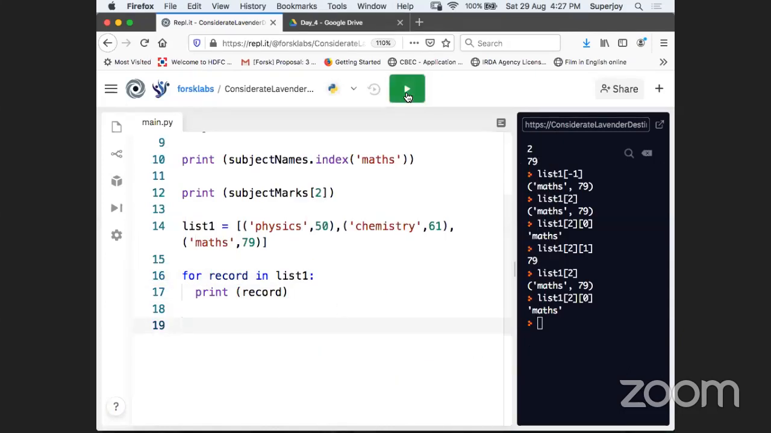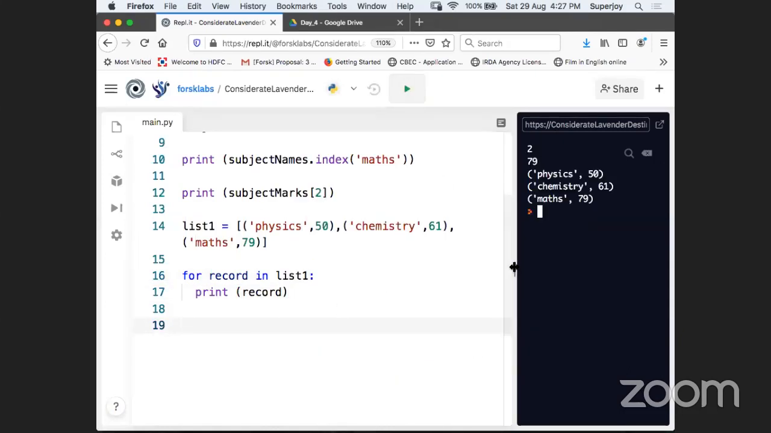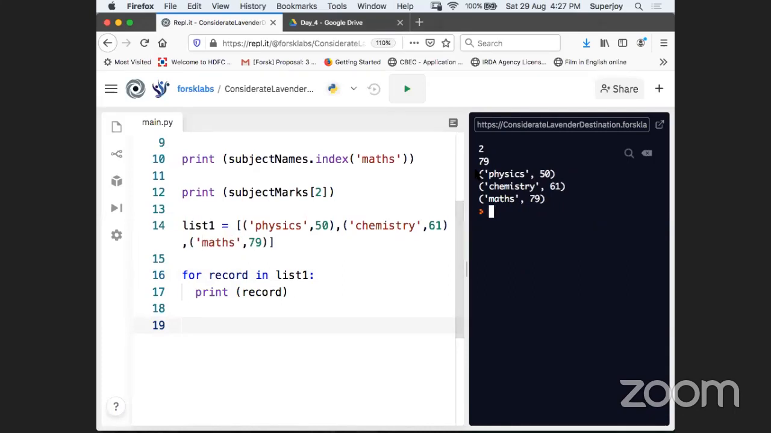Let's see the output first. Can you see, guys? We got 3 outputs here. Okay. And now, guys, just look at this code. That can be a very interesting part. Now what you have in the record, inside the record you have two entries, subject name and the marks.